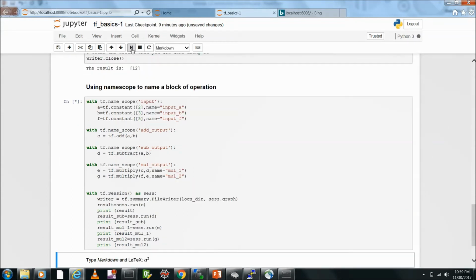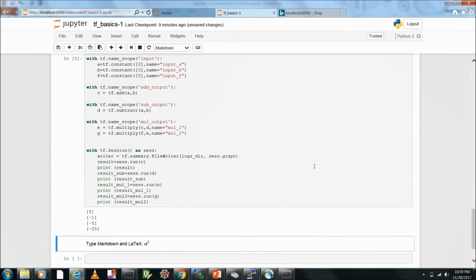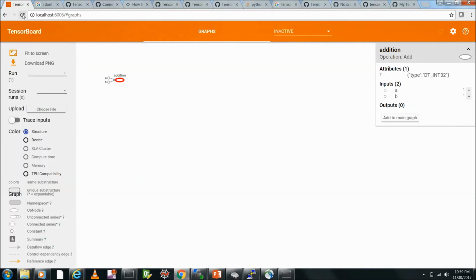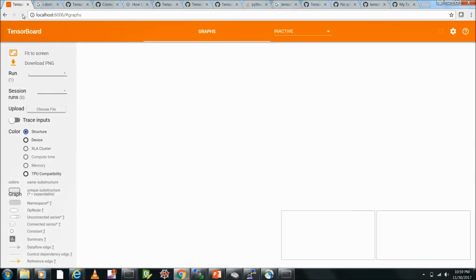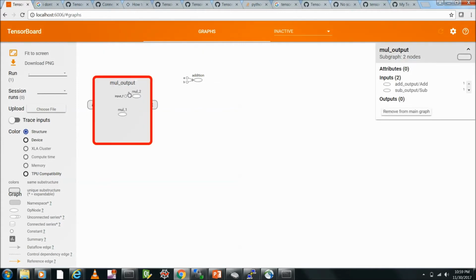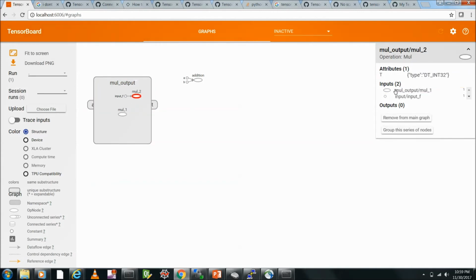I'll give a link to where I'll place this notebook, my GitHub link, and you can access this notebook and try it out yourself. But let's first see what's coming here. Let's refresh it. Okay, so now you see this was the previous simple name operation, and this is the operation we did with name scope. So multiply output, its input is input f, and if you click here, it says the input is coming from multiply 1 and input f.